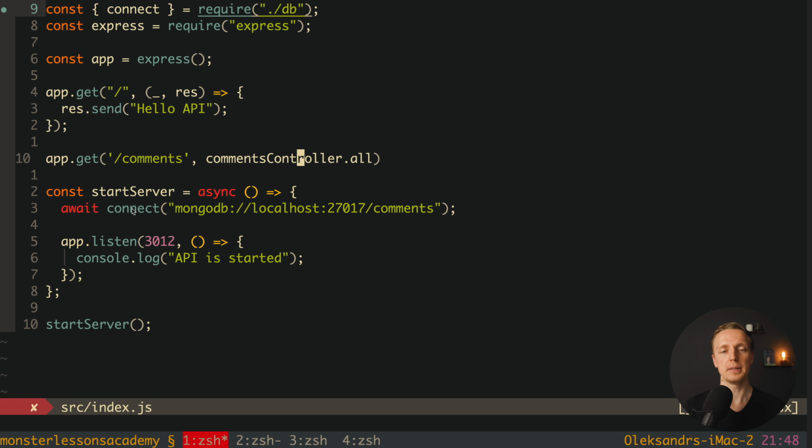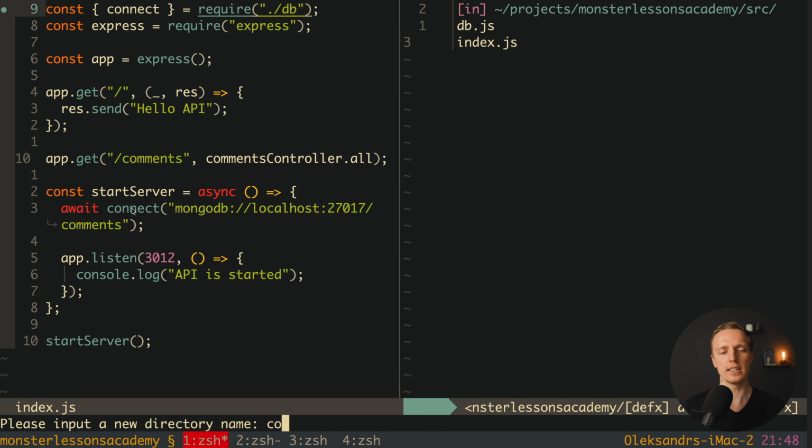And actually it means that we will define, as a controller, just an object with functions. For example, all or create or update comment or delete comment. This is why here we won't write all this logic directly inside server, we will split it into different controllers. And here I want to create a new folder and name it controllers, and inside we can create our new controller, which is called comments.js.